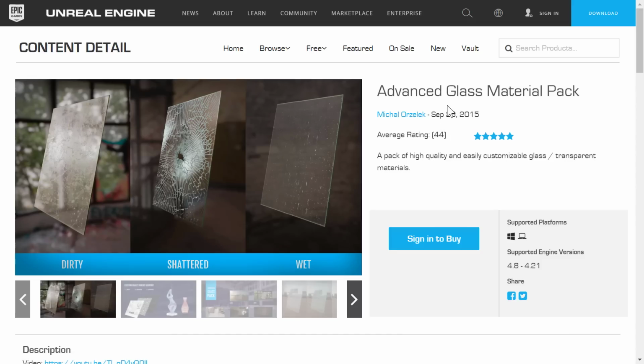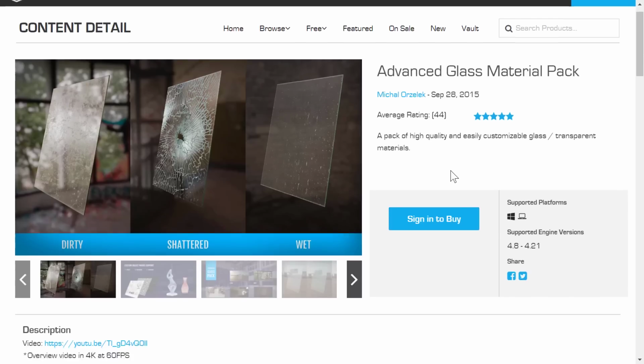Next up, we have the Advanced Glass Material Pack. Now, if I'm not mistaken, this one is free forever. So this is one of the 2 free forever assets in this pack. And you see here, it is a pack of high quality and easily customizable glass and transparent materials.